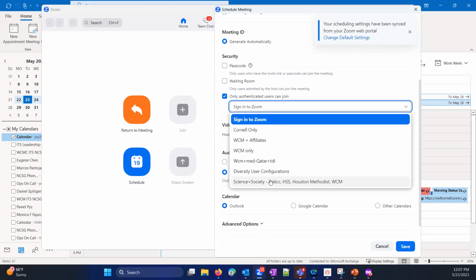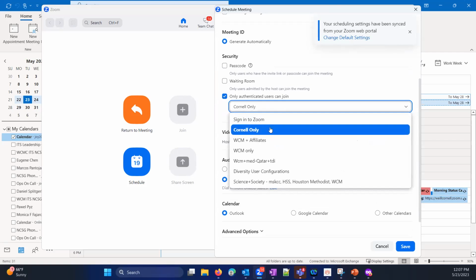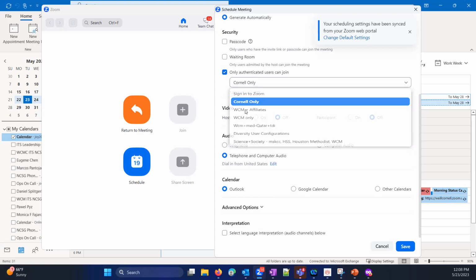Now, we have a couple of categories of affiliates or categories of users that can join. So in this case, if you click this one, only Cornell users, both the medical school and the undergrad, can join your meetings. WCM plus affiliates, WCM only, WCM Qatar, TDI, and a couple others. And you can go into your meeting settings and customize your own authenticated user group as well.